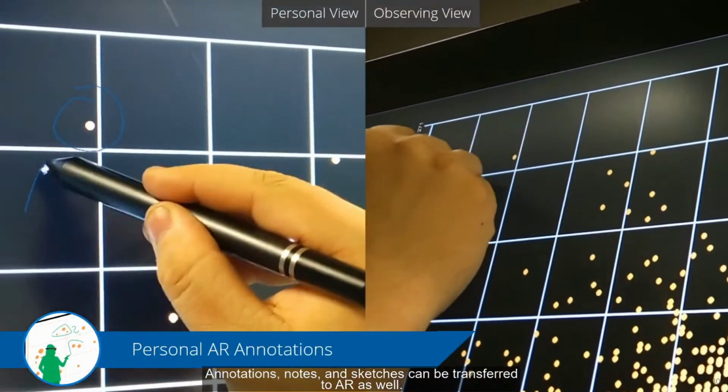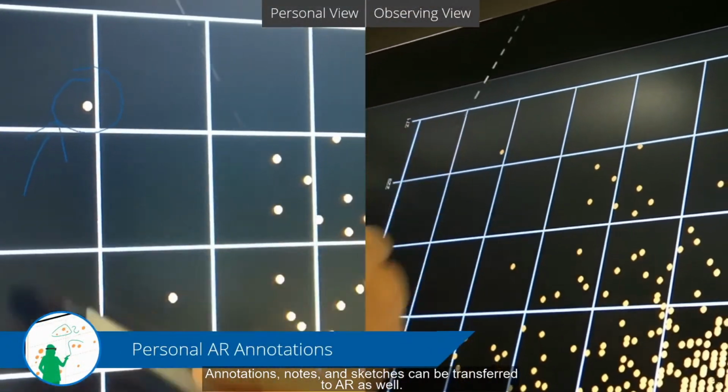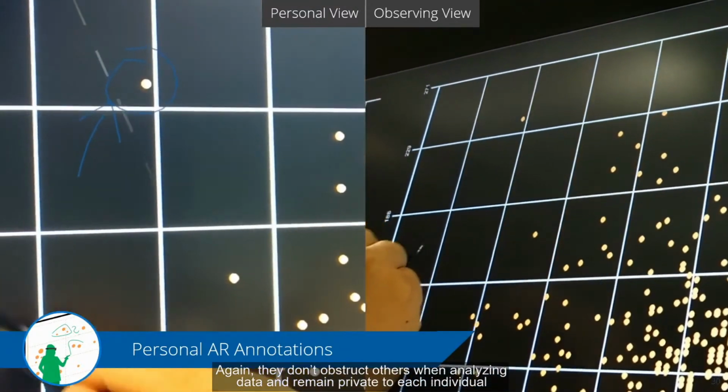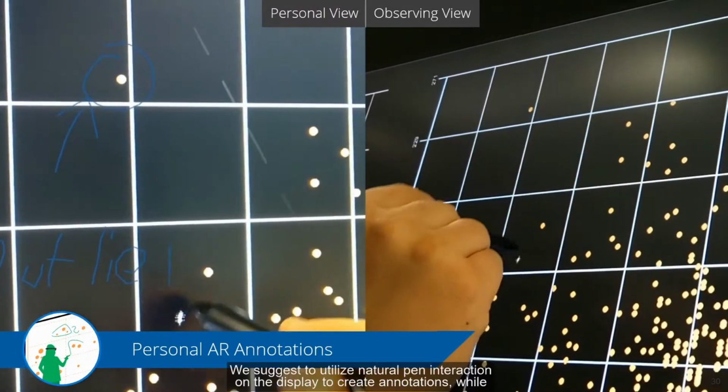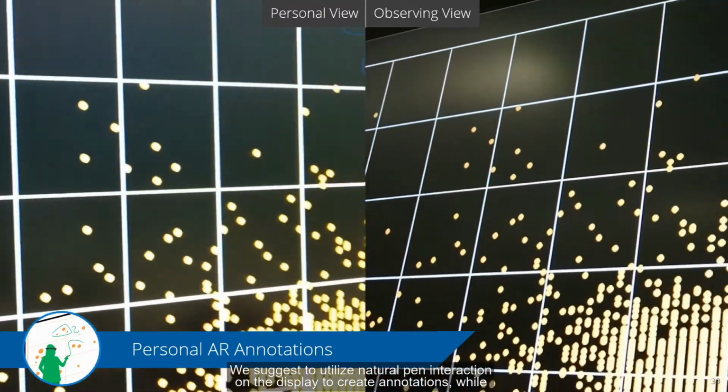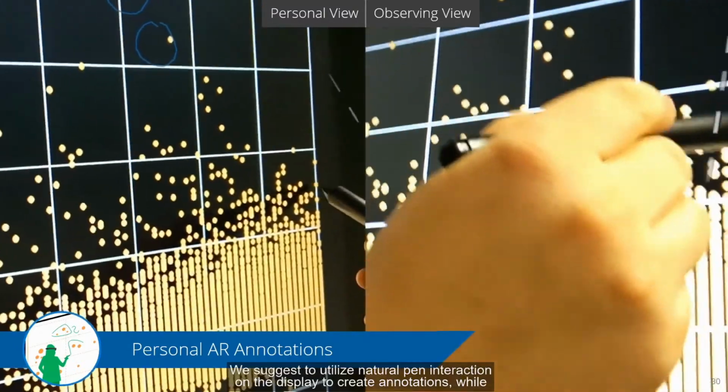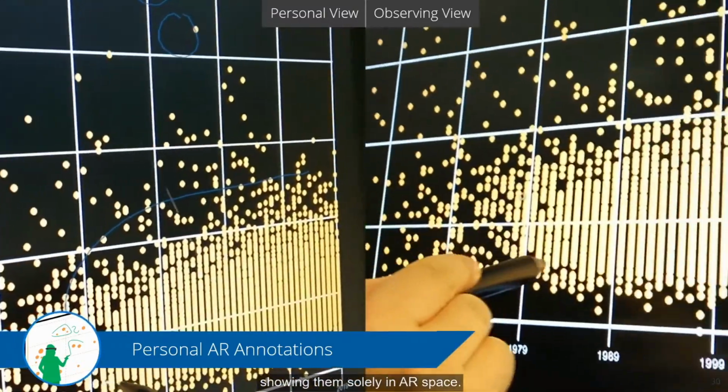Annotations, notes, and sketches can be transferred to AR as well. Again, they don't obstruct others when analyzing data and remain private to each individual analyst. We suggest to utilize natural pen interaction on the display to create annotations, while showing them solely in AR space.